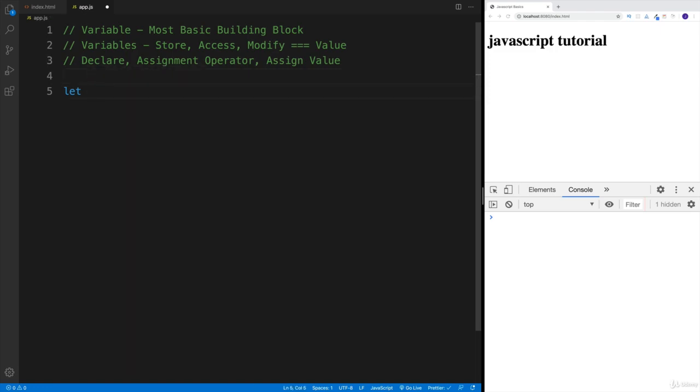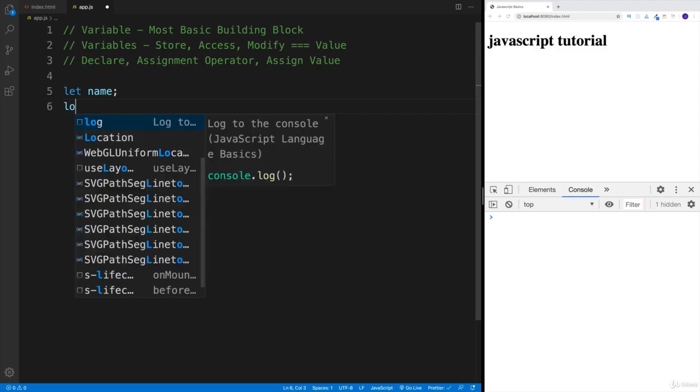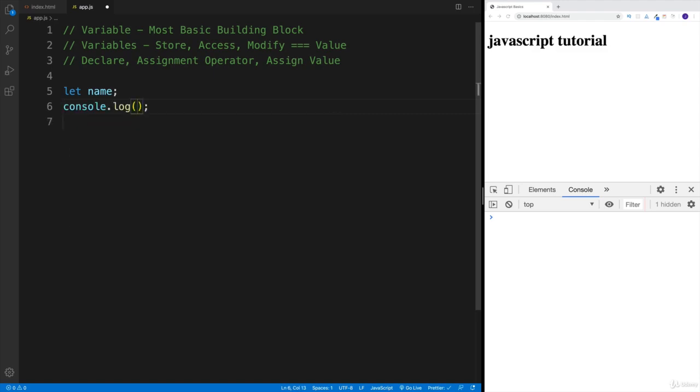So let's just stay on the safe side. I'm going to go with name. I'm going to place a semicolon for now. And now, of course, I would want to use my console log just so I can see whether the code that I wrote actually makes sense.